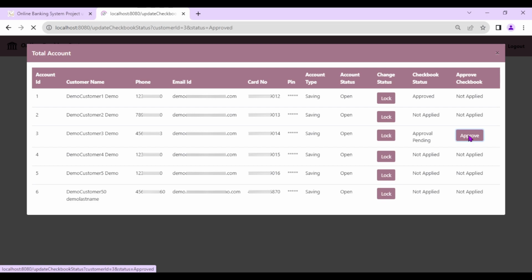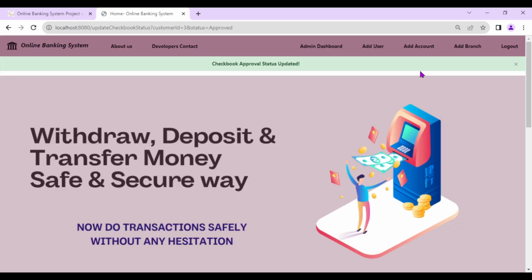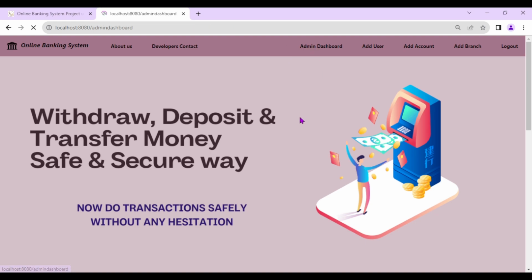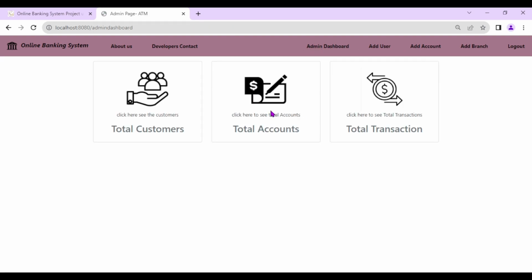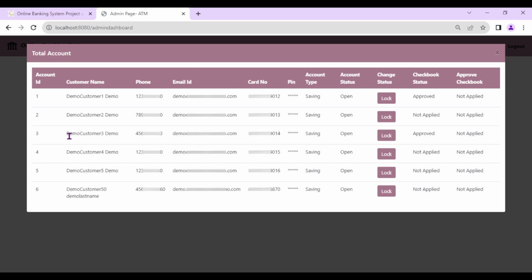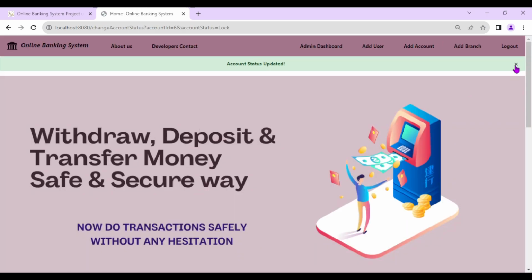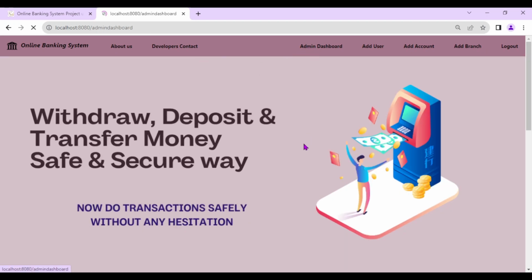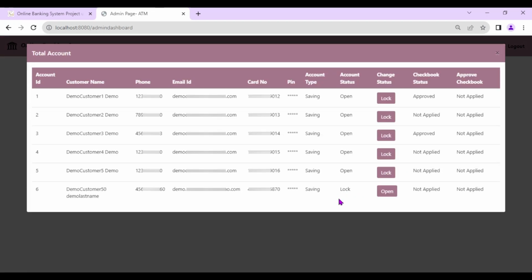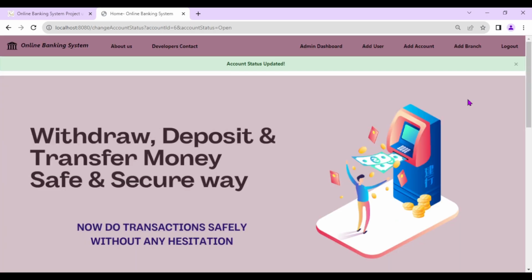Checkbook approval status updated. If I check the total accounts again, we can see that for demo customer 3 the checkbook status is approved now. Also, we can lock the account at any time. I'll click on lock because the admin wants to lock the account. I'll see the total accounts again, it is locked, and now the customer will not be able to do any transactions. We will see that in the later part of the video, but as of now let's keep it as open, because we want to see the demo.